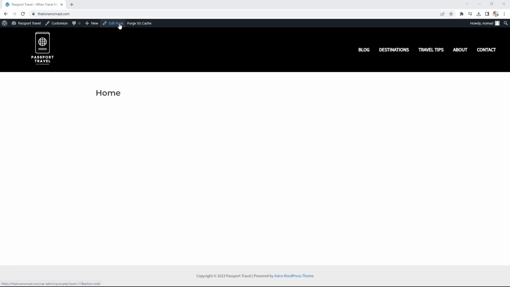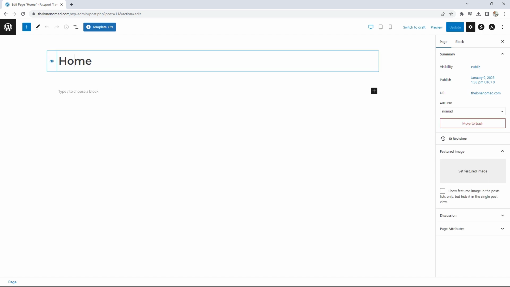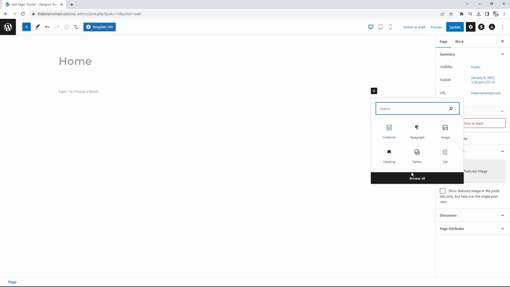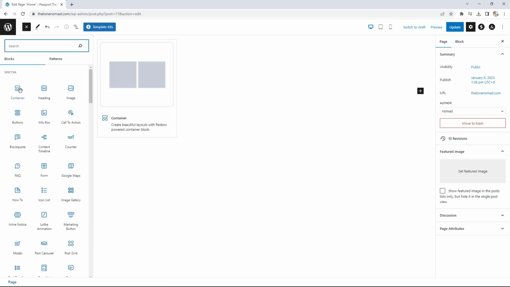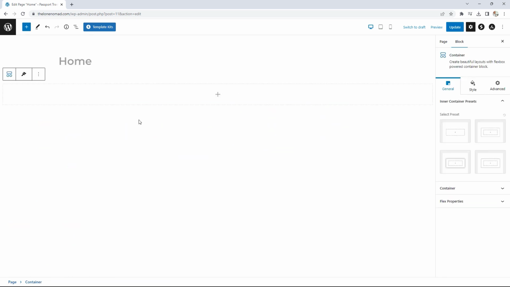Let's get started. The first thing we're going to do is to hide the home text here. We don't need to see that. So I'm going to click on home right here and then click on the I button to hide the text. Let's go ahead now and add our very first block, which will be the container block under Spectra. Choose the very first option, which is the one column layout.